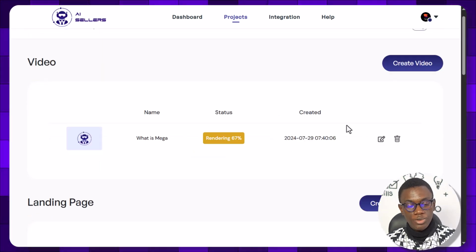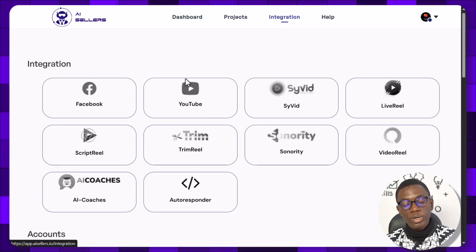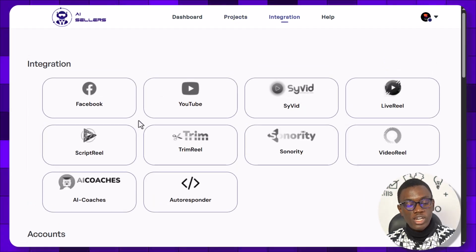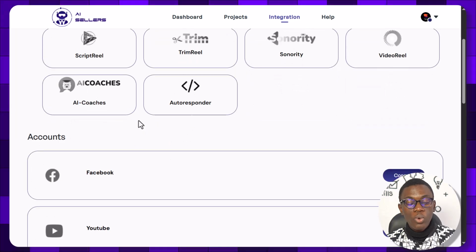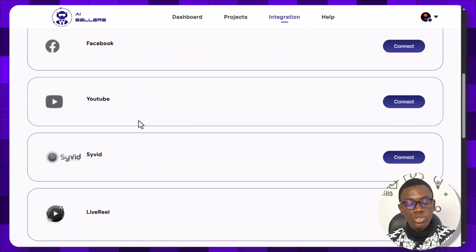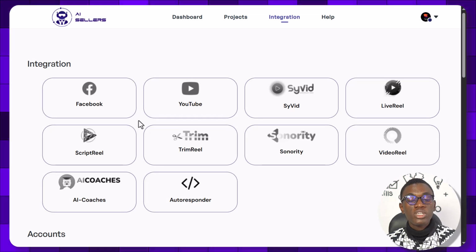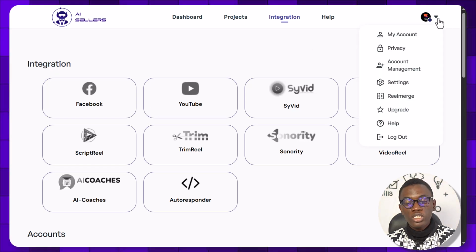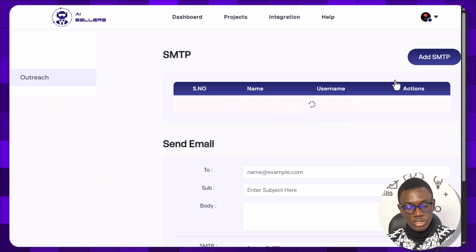And while our video is generating, you can take a look at other parts of AI sellers, from the integration part, where you can integrate with other social media accounts and other platforms like Facebook, YouTube, Svid, Livereel, Scriptreel, and so much more. When you connect your Facebook account or your YouTube account and other accounts, you can simply take the content created on AI sellers to those pages, to those websites. You can make changes to your profile, you can manage your account, you can upgrade, and you can change your account settings.